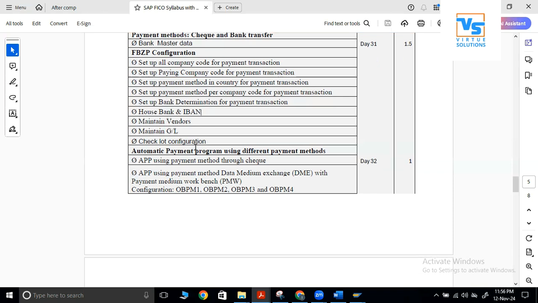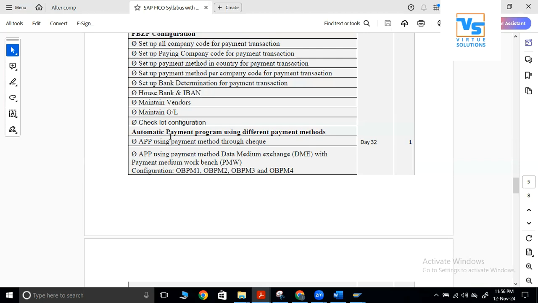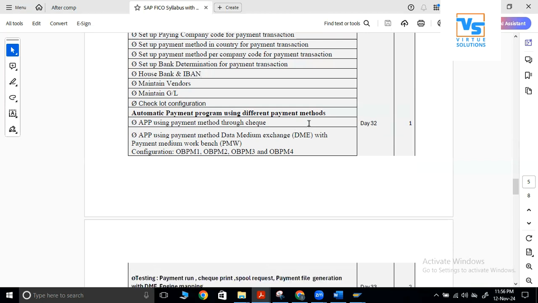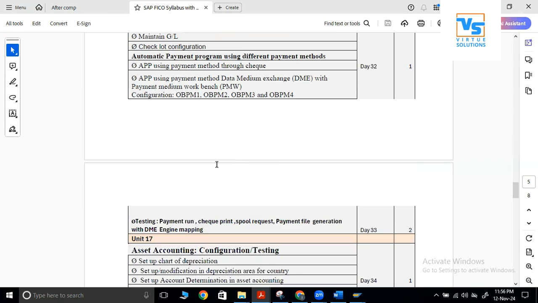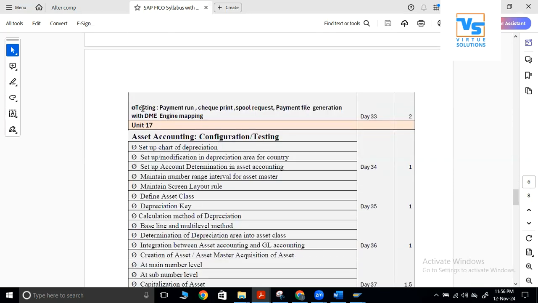Yeah, and then automatic payment program using different payment methods. Different payment methods means using check payment or using bank transfer. There are multiple types of payment methods, so those things also will be done. And then the testing, payment run, check payment, spool request, payment file generation with DME, engine mapping. DME is nothing but data medium exchange. So these things we'll discuss separately.